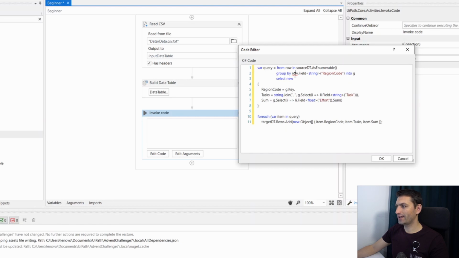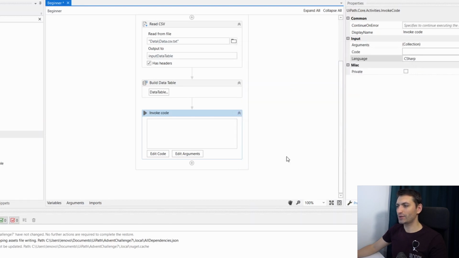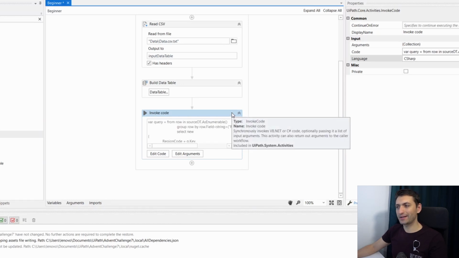Now I do have an error here. This is because the syntax is actually not like that. I need to specify group row by this row field string with region code. So I'm going to press OK, and hopefully I'm not going to have any error message here. And this time I didn't.